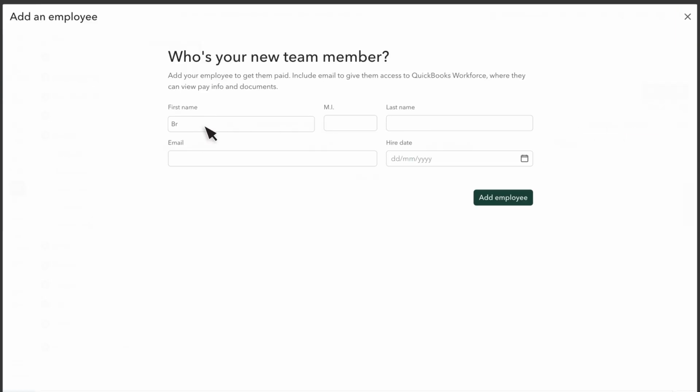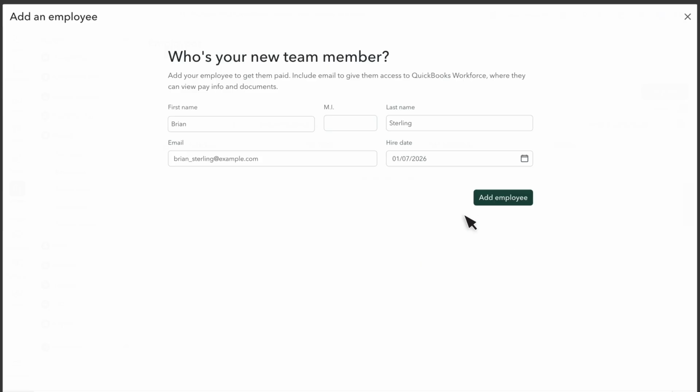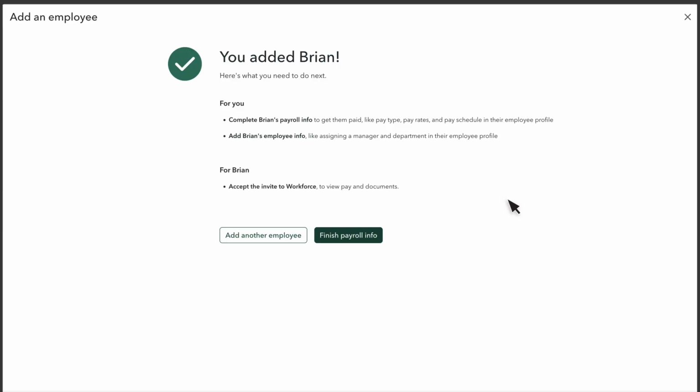Add your employee's name, email address, and hire date. QuickBooks will automatically email them an invite to QuickBooks Workforce where they can view pay info and documents. Select Add Employee. You can complete updating the details of this employee by selecting Finish Payroll Info, or you can do it later if you want to add another employee.